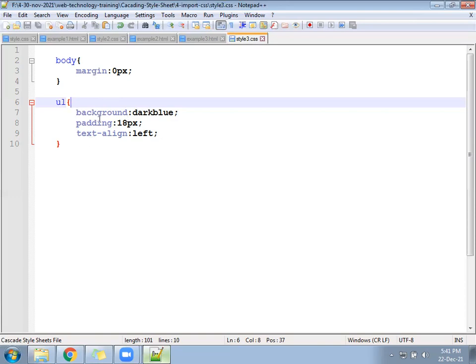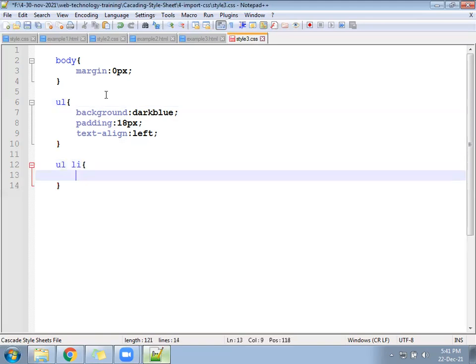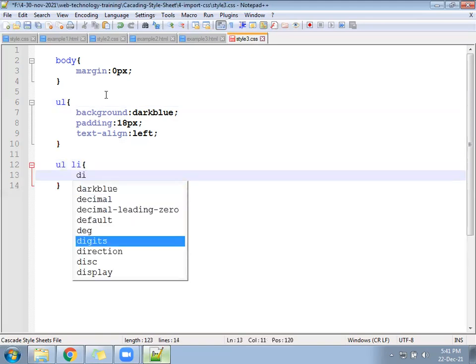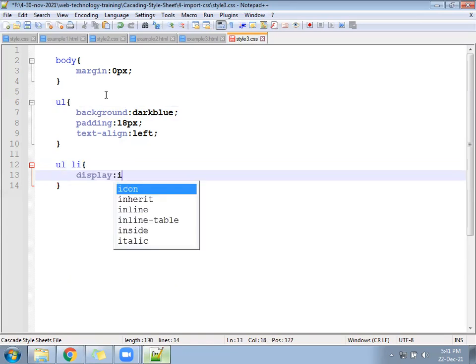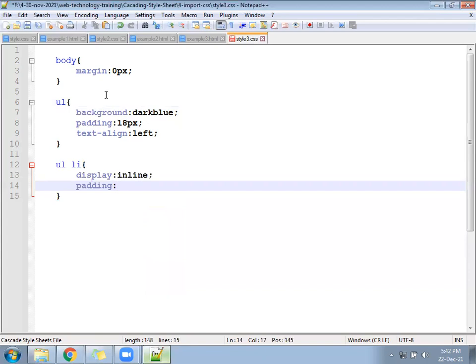Okay, now you will write here UL space LI, display inline. UL LI display inline and padding 18px.